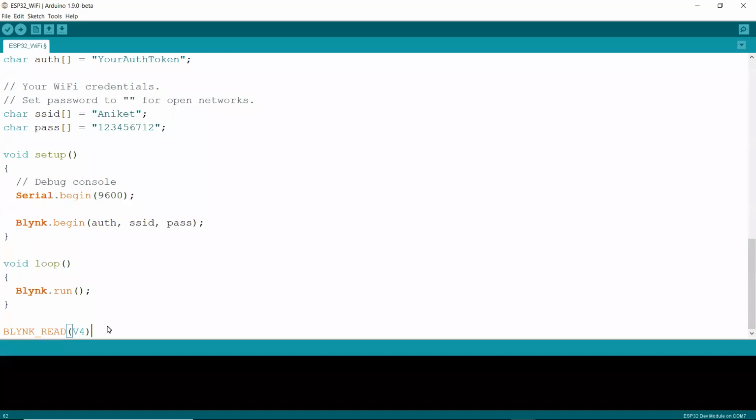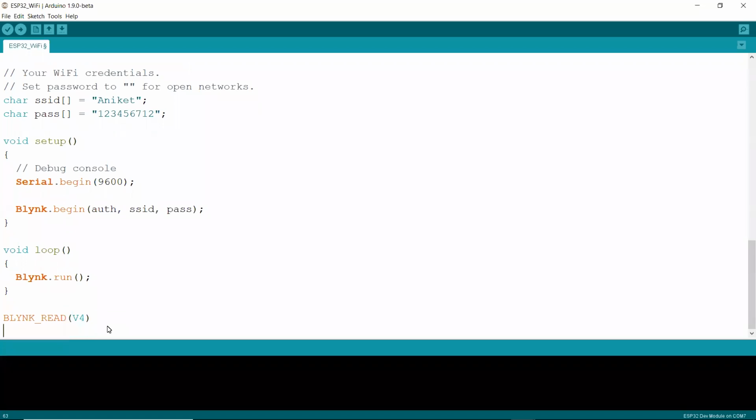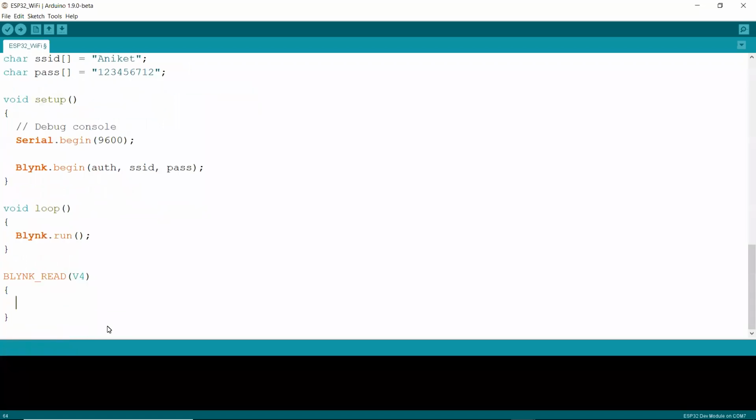And Blynk read is called when any widget asks for some data. I'll show you in the app when it is called, but for now let's just see what happens when this function is called.